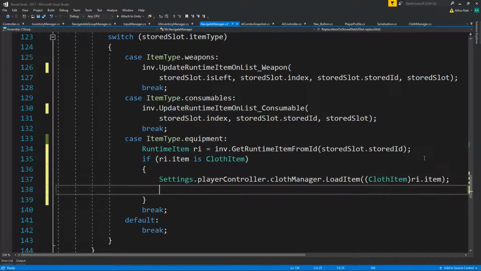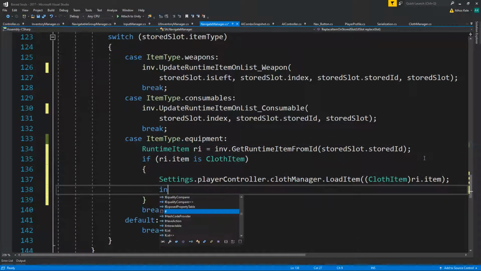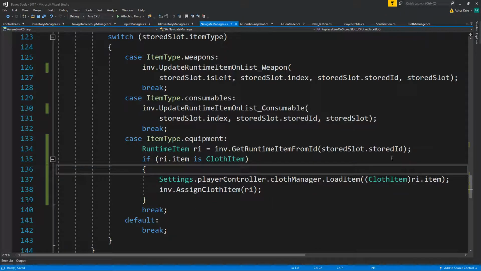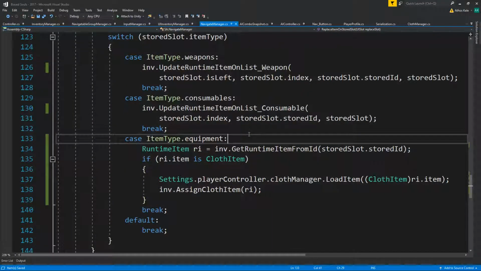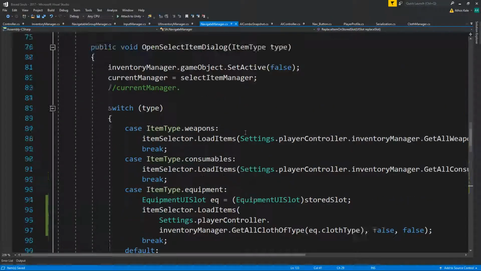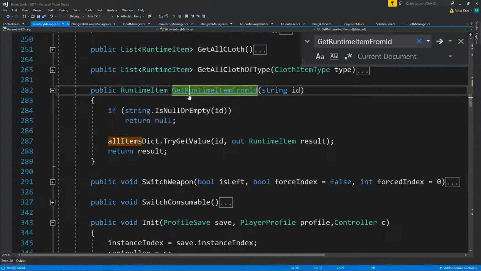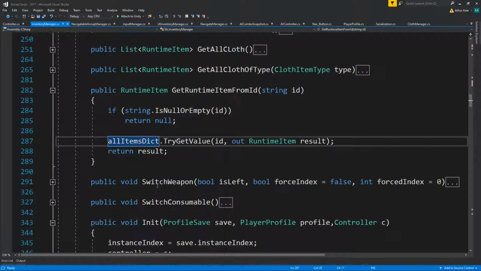We don't need this, and then we need just, oops, we do need that. Yeah, we don't need that. We just need to say assign cloth item, random item, and it will take care of the rest. So that's how we can also replicate, can also change items. I think we're using, however, yeah, I have no idea why we're getting two items.